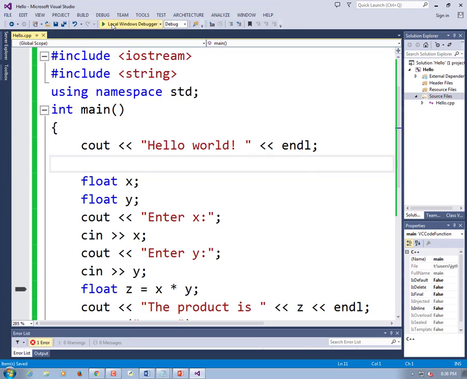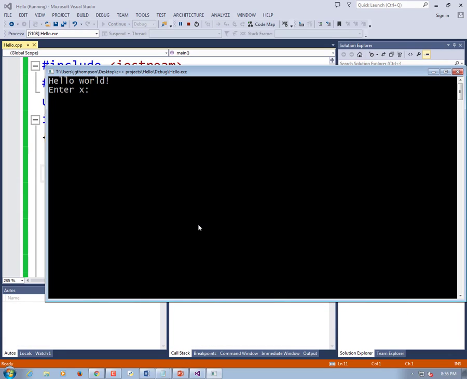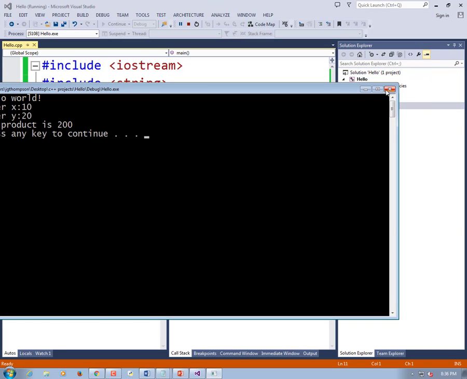Okay, let's run it. This program is out of date. Do I want to build it? Yes, I do. And as a matter of fact, I'm going to say do not show this dialog again and just build it every time. Okay, hello world, enter X, 10. Enter Y, 20. The product is 200. So the program worked. Let's try to break it.